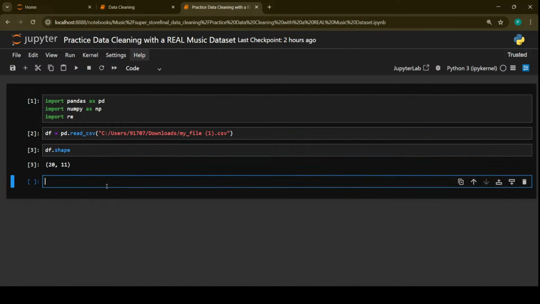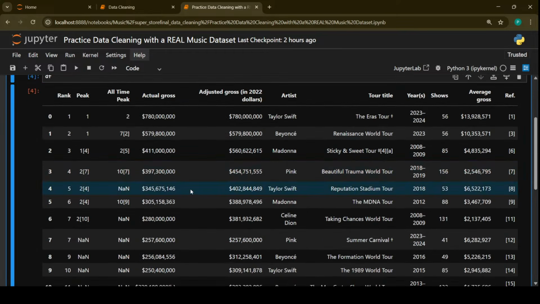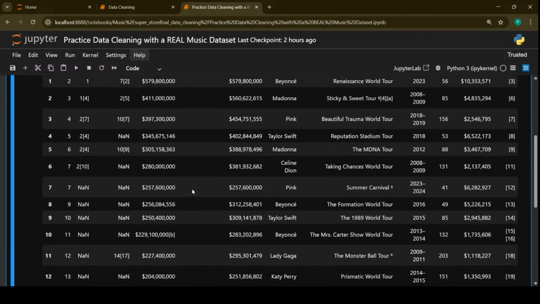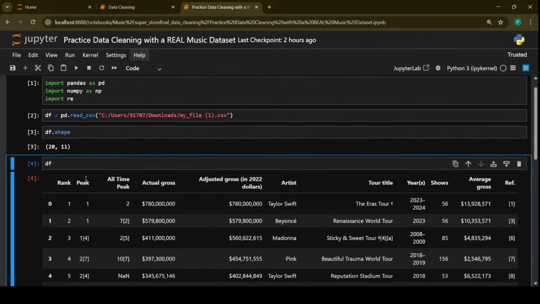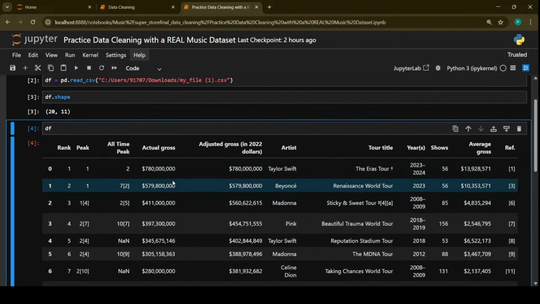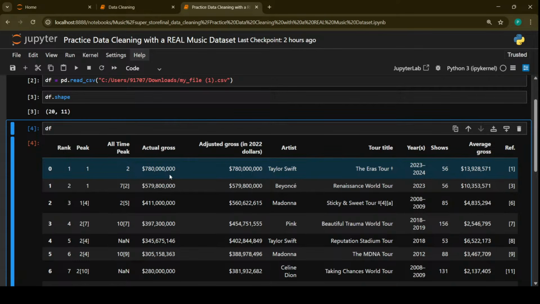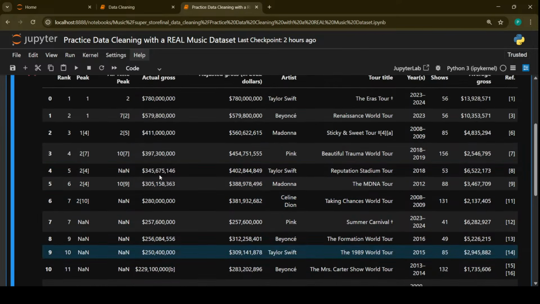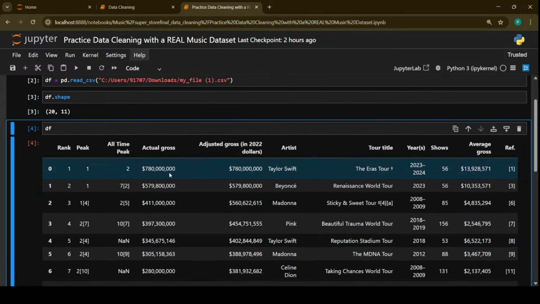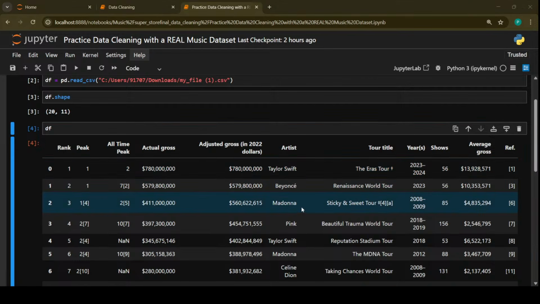Let me check the shape. So it has 20 rows and 11 columns. Then let's go with the columns. Before that, I'll just print my data frame. So this is my data frame, and as I can see, it is very improper in nature. So let's look out each and everything and find anomalies in this. That's why I've selected a small data set, so that you guys can also figure out with me what are the improper things which should not be there in our data set, and we should fix them.